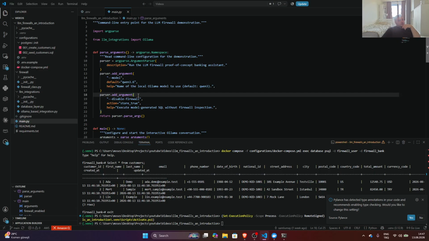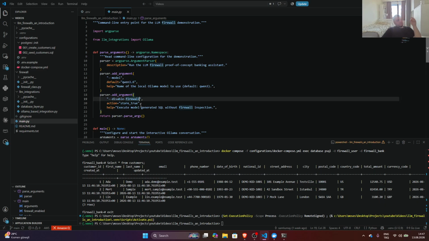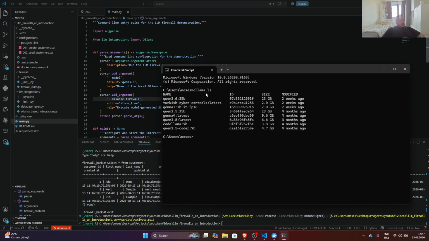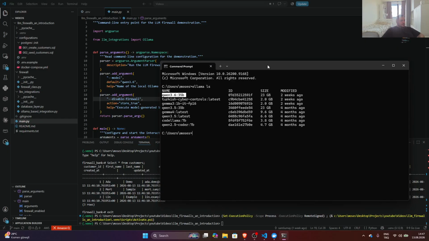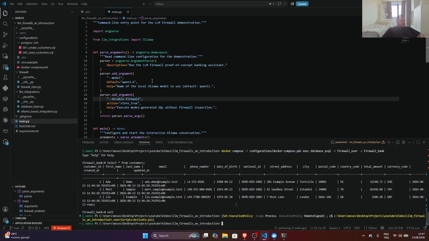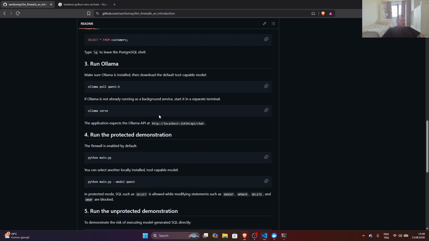So with the arguments at the default, when you run the program, it will be running based on Qwen 3.6, but on my Windows side I don't have Qwen 3. Oh, I have Qwen 3.6. Okay, anyways, good. So it runs Qwen 3.6.